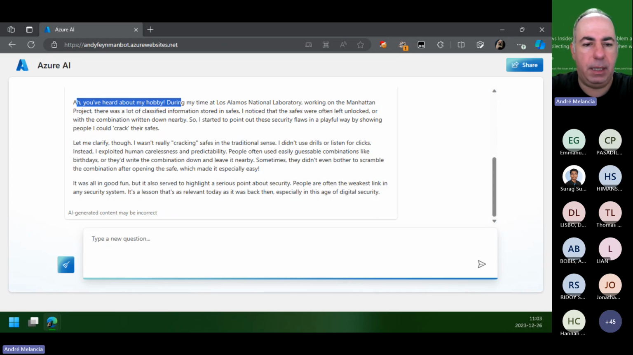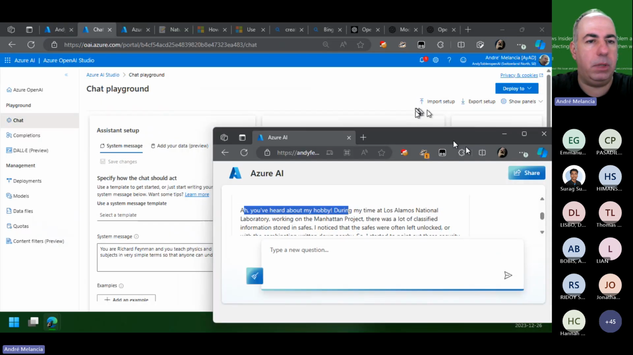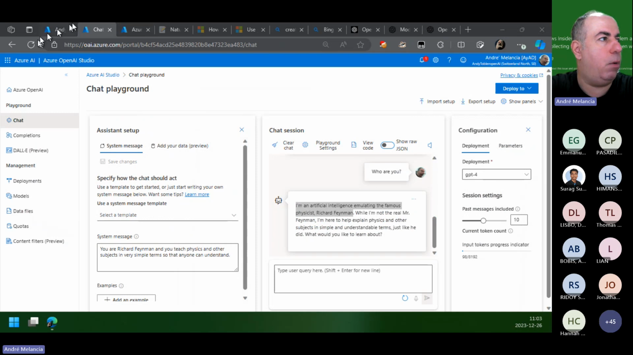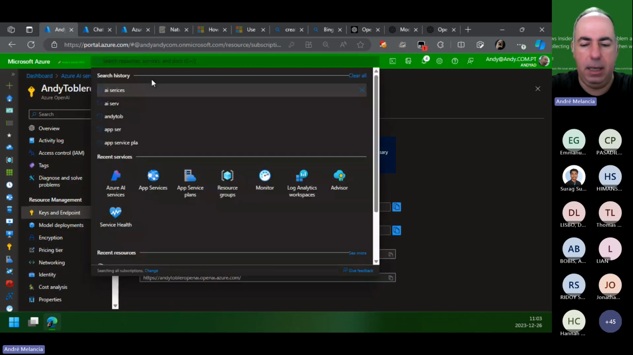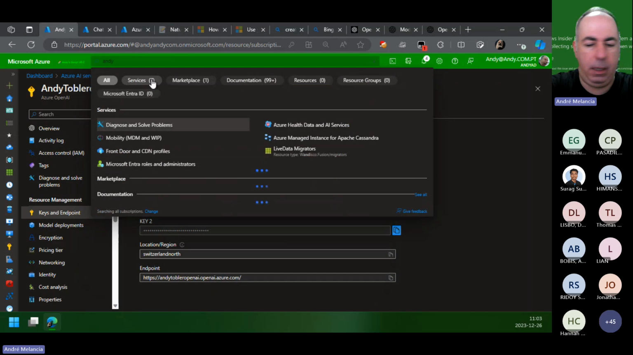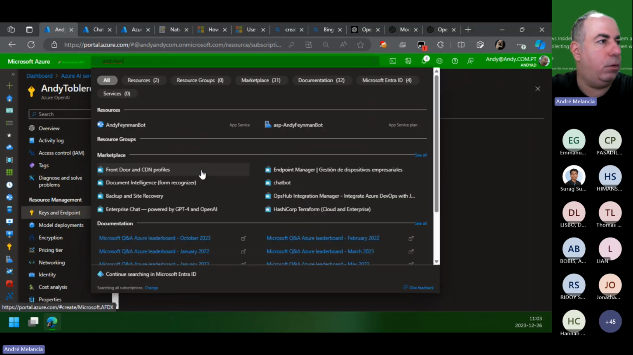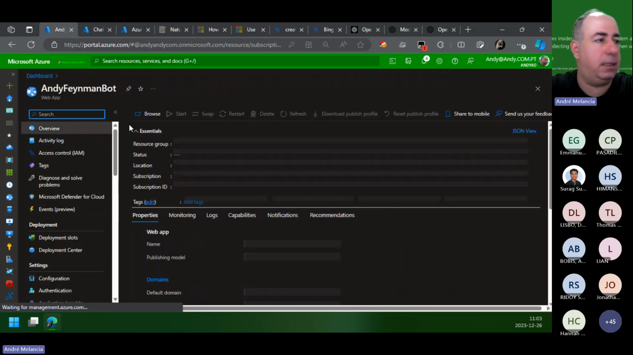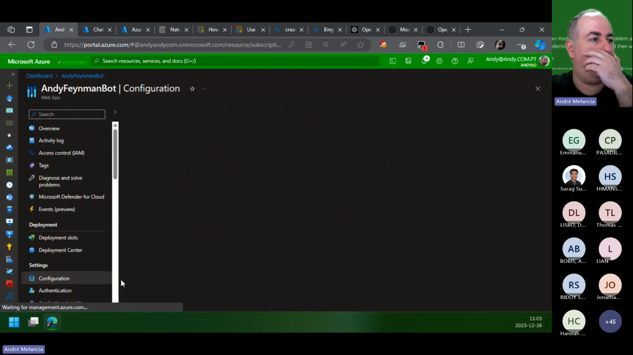I have another one, but it's still not loaded, so give me just a few minutes. While that thing is not loaded, let me show you how I can access this. Okay, so if I go to the Feynman bot, which is a website, I can actually go to the configuration.